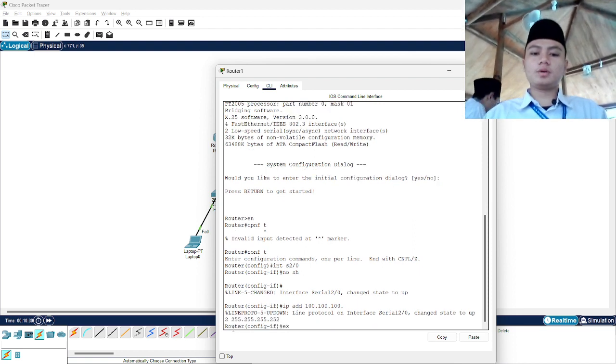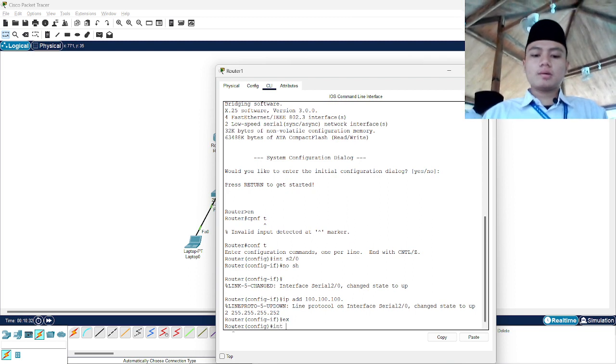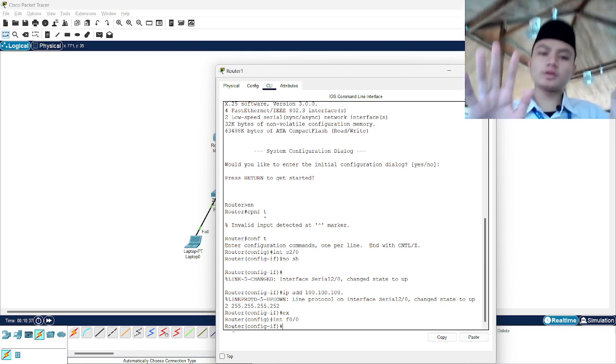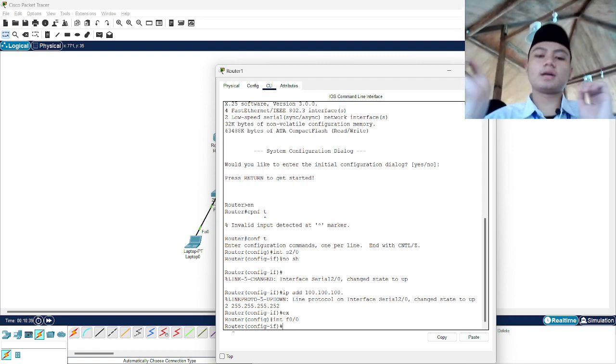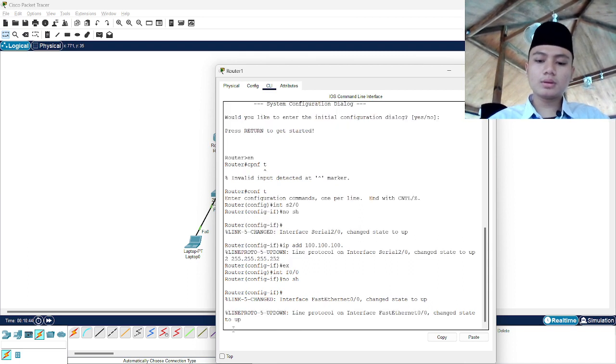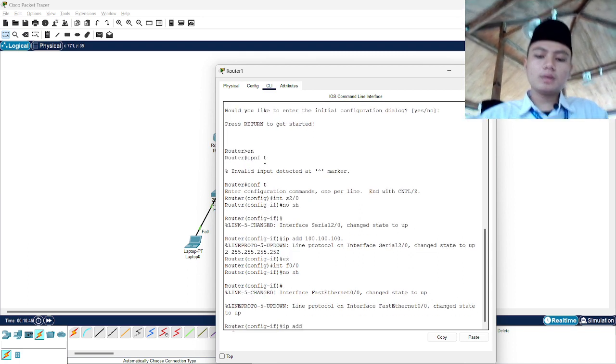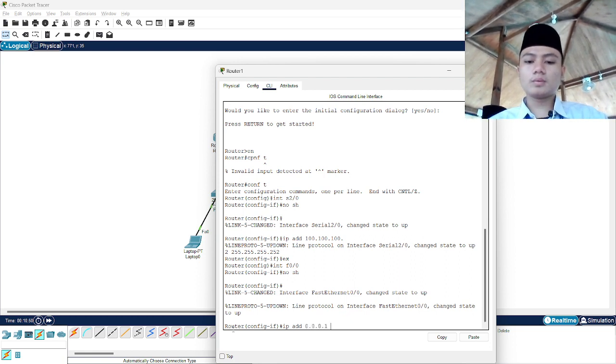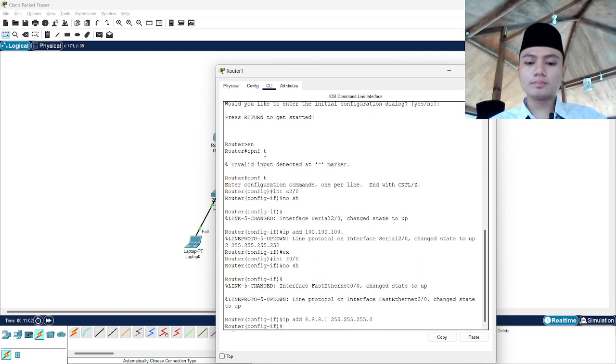Enter. Then we go to the interface FastEthernet 0/0, the interface to connect the router to the server. Then no shutdown, and then we put the IP address 8.8.8.1, using slash 24. Yeah, 24 is connected.